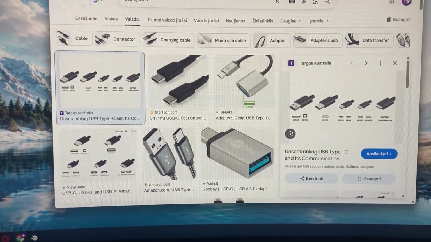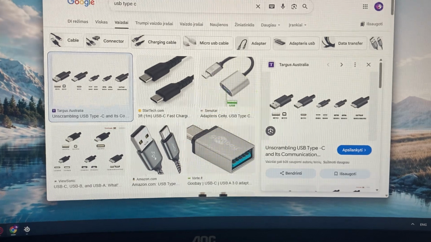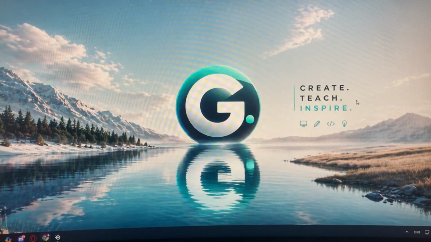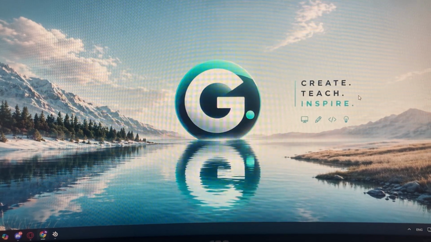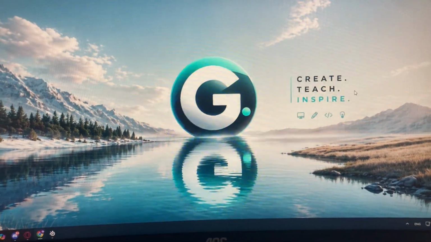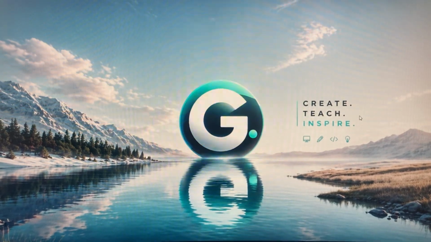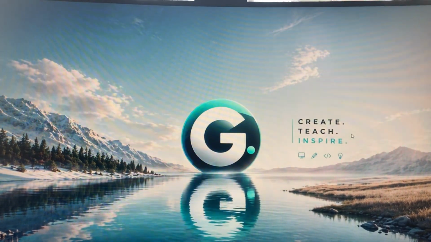If that doesn't help, what you can do is basically try unplugging your monitor and then plugging it back in again, or just restarting your computer with your monitor plugged in. So these are the solutions to fix your portable AOC monitor.